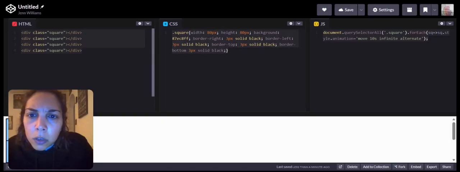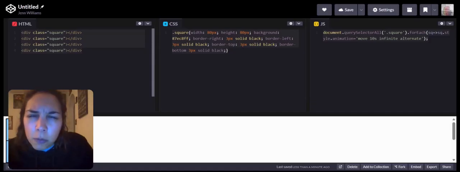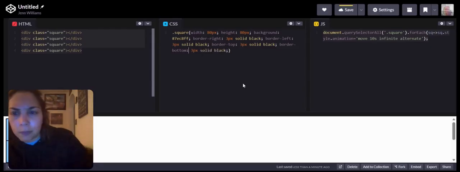You know what? I'm looking at the CSS. Okay, so we have the colon marks after width. We have the colon marks after height. We have the colon marks after background, border right, border left, border top. We don't have colon marks after border bottom.